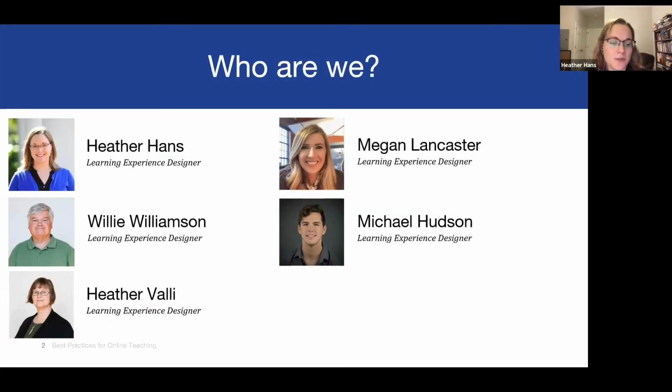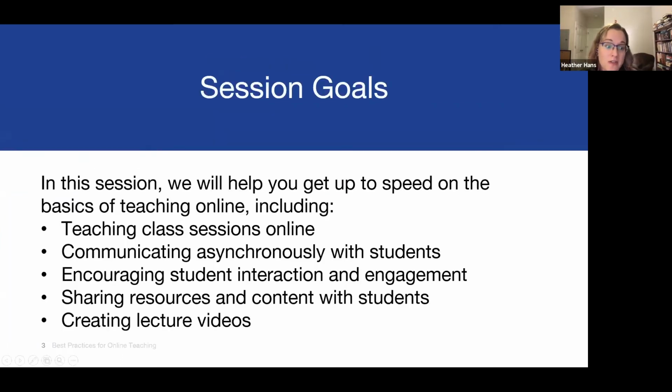So our goals for the session today were to get you up to speed on some of the basics of teaching online. We'll provide best practices for the key elements of teaching an online course, which includes teaching class sessions online, communicating asynchronously with students, encouraging student interaction and engagement, sharing resources and content with students, and creating lecture videos.